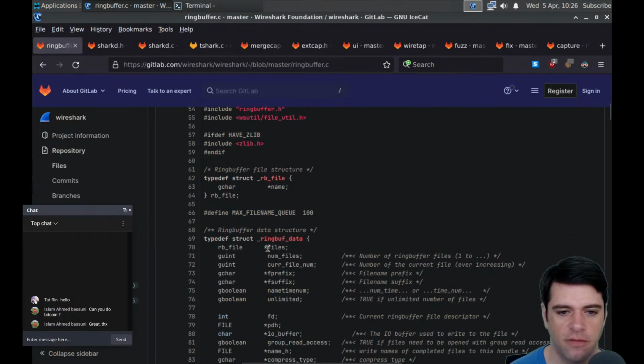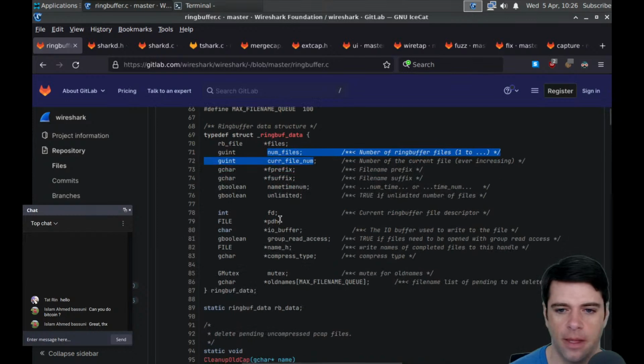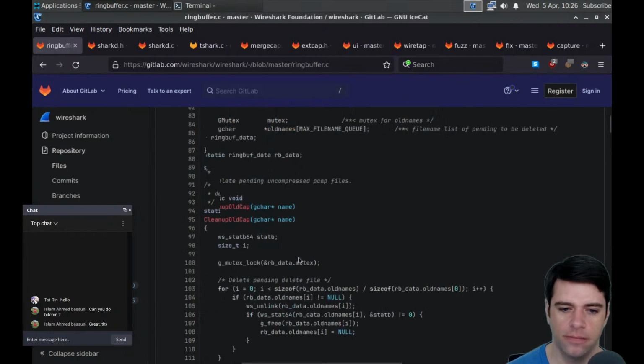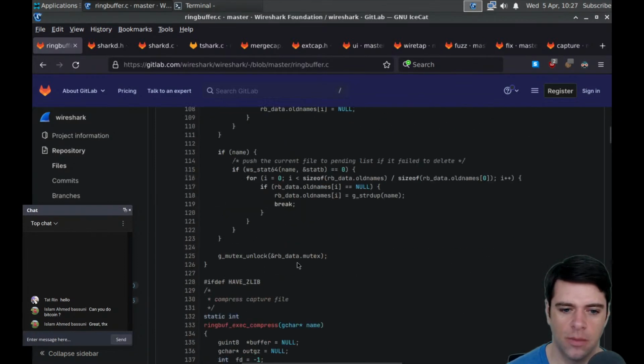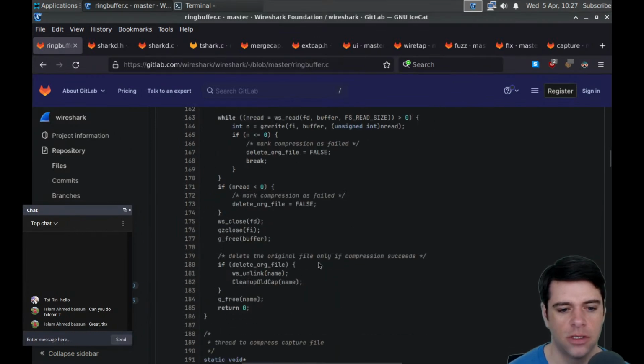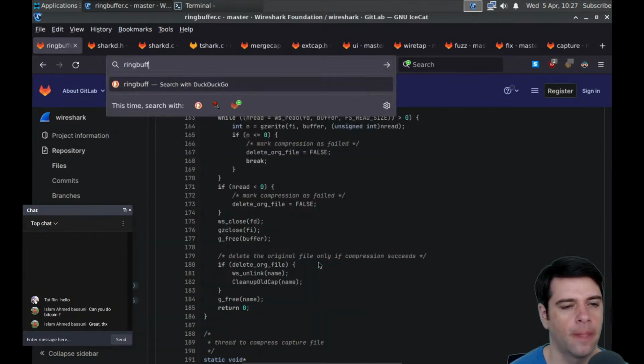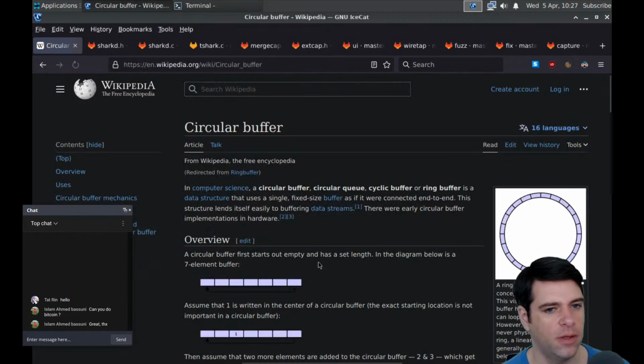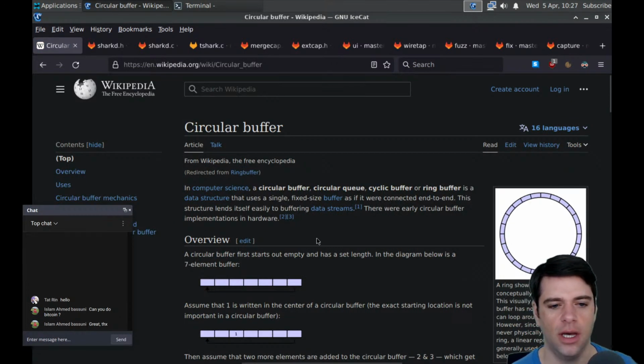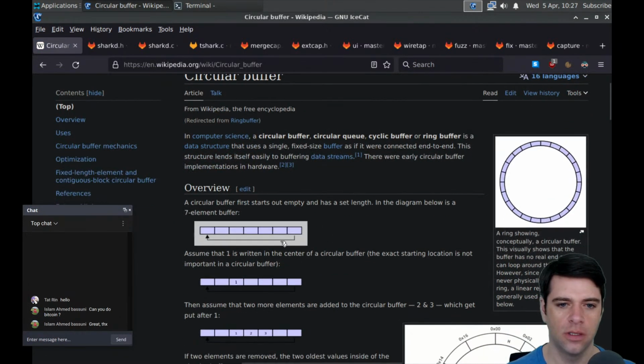Okay, so ring buff data, we've got files, num files, some file prefix stuff, file descriptor, current ring buffer file descriptor, an IO buffer, clean up old cap, ring buffer access. So maybe I'll just look up ring buffer. Maybe the Wikipedia article on circular buffer will tell us when they're used.